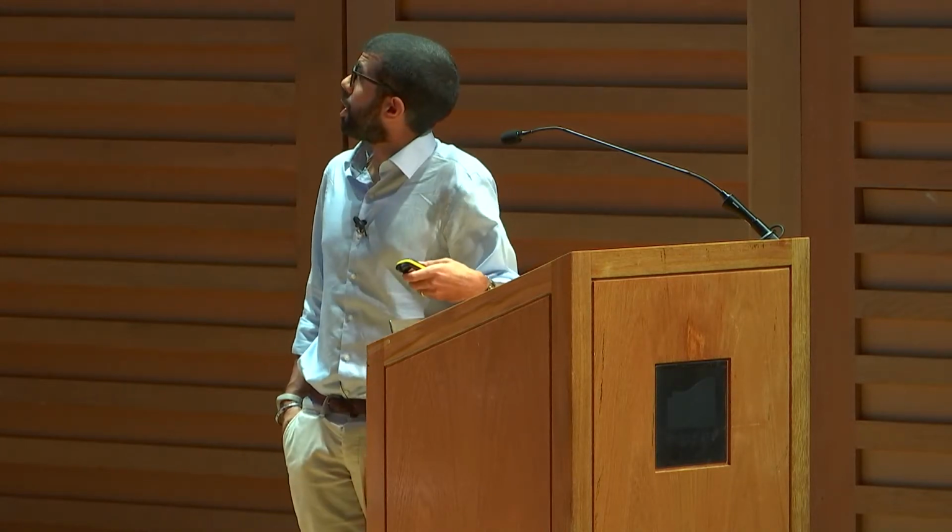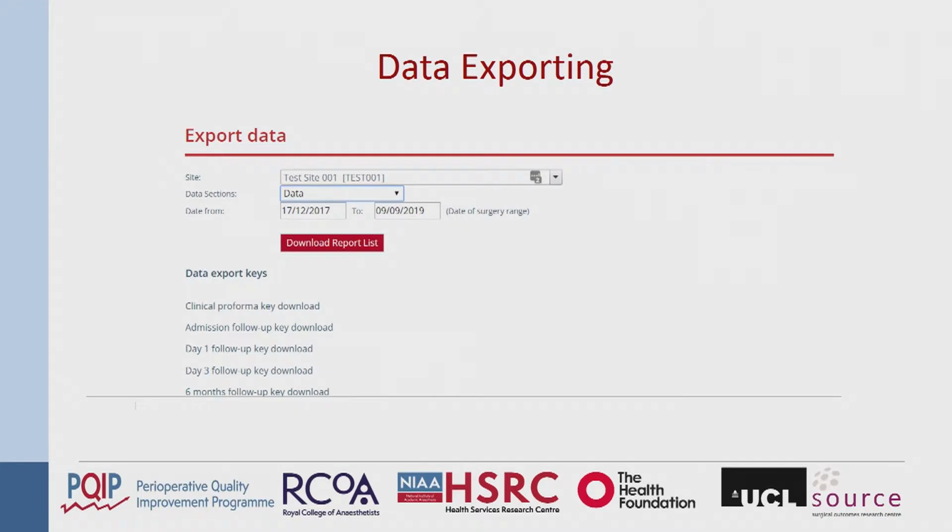And that's available in the same category, data query, and then guides on exporting data. But data exporting is a bulk export function, and this allows you to export all the data that you've collected within PQIP. It doesn't allow for any filtering other than the date of surgery, and that's visible sort of here and here.